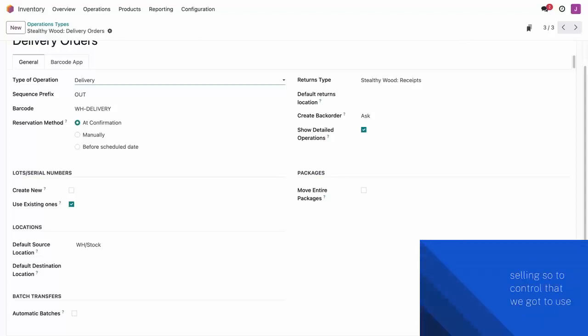Now below that is the location section. And what is this? This lets us specify which location our stock comes from and goes to when we manually create packing and picking operations. Now, this is good for setting up designated picking and packing locations for more complex warehouse flows. Now we're continuing on, we have over here our batch transfers.